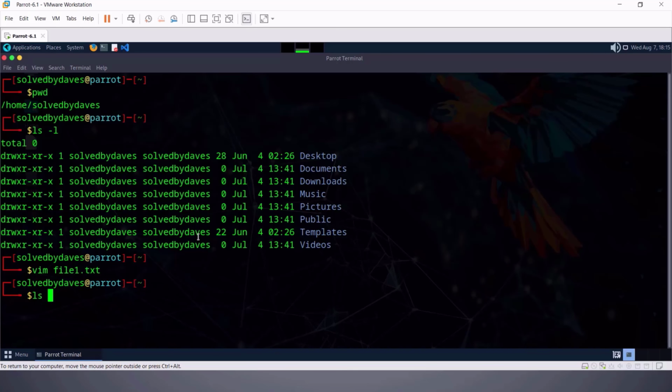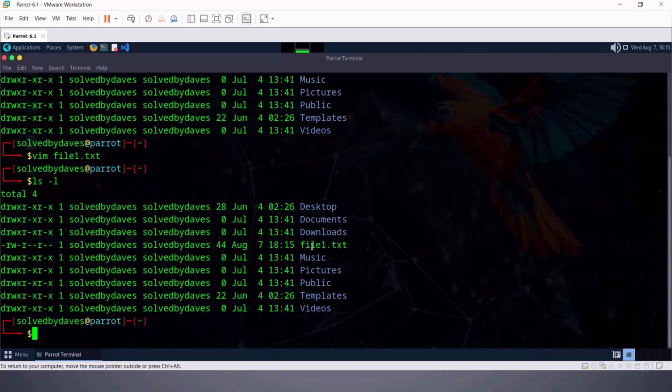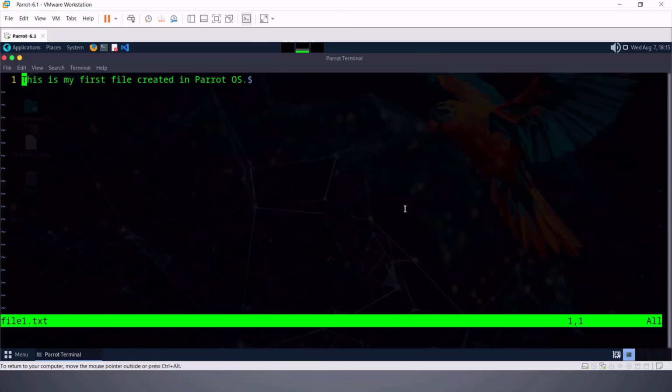If I do ls space -l, hit enter, it shows me that my file is created. Now, if you want to read the content of the file, you can just type vim and the name of the file, file1.txt, and hit enter. It takes you to the file, and there you can see the content.